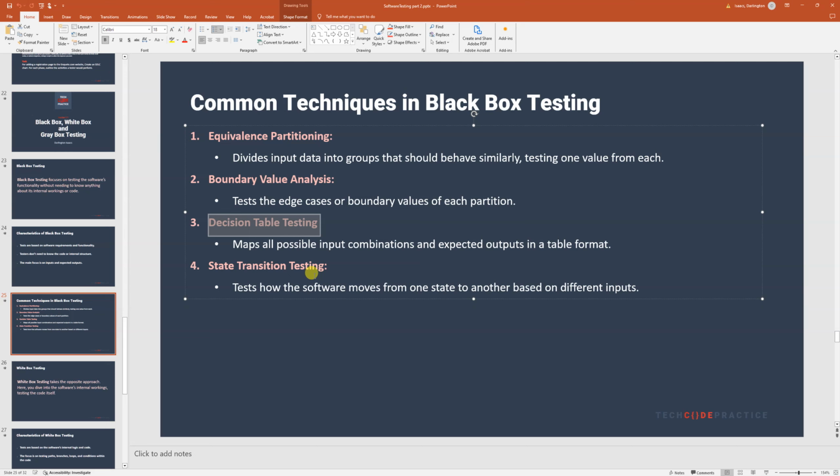So these are the common techniques people use. And depending on the software testing team you find yourself in, you might be using one or two or more of these techniques during your software testing process.